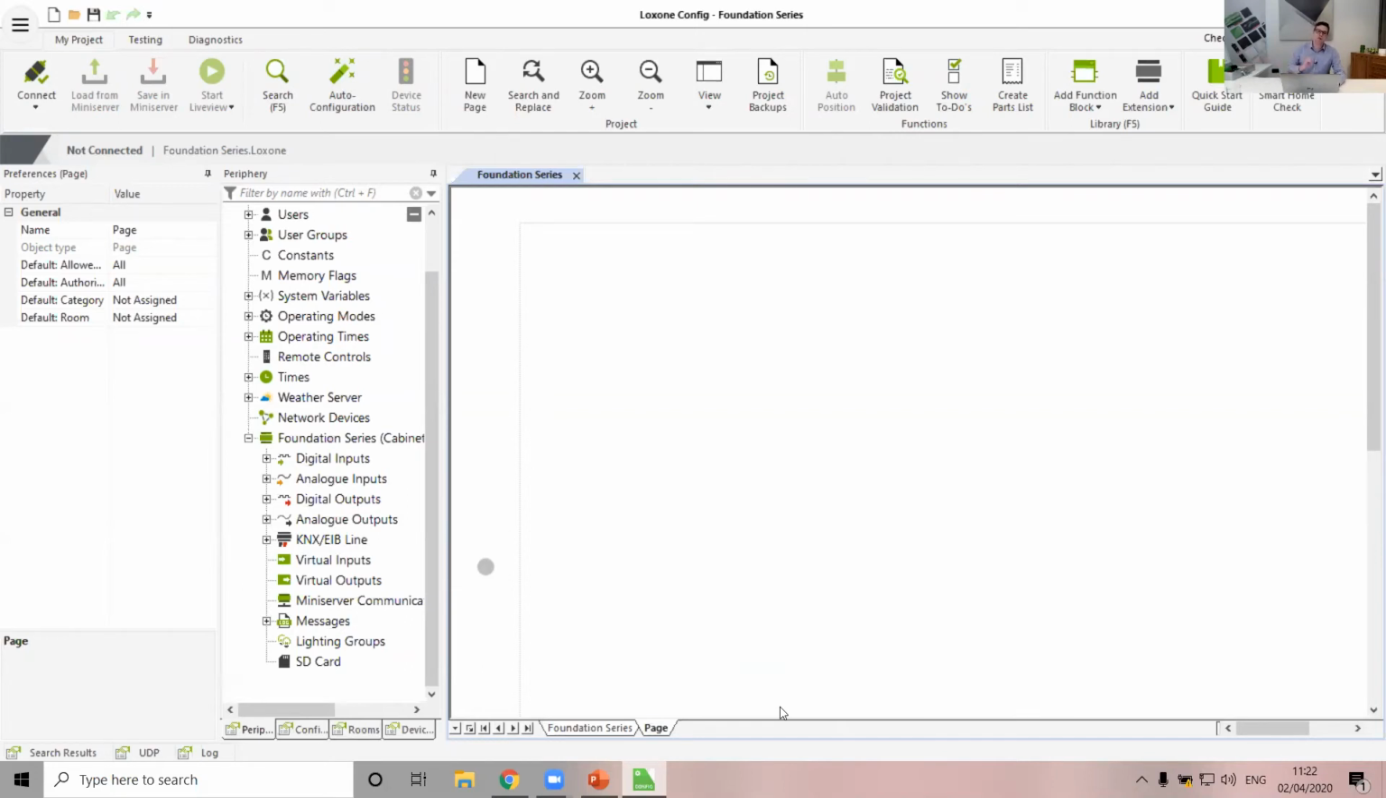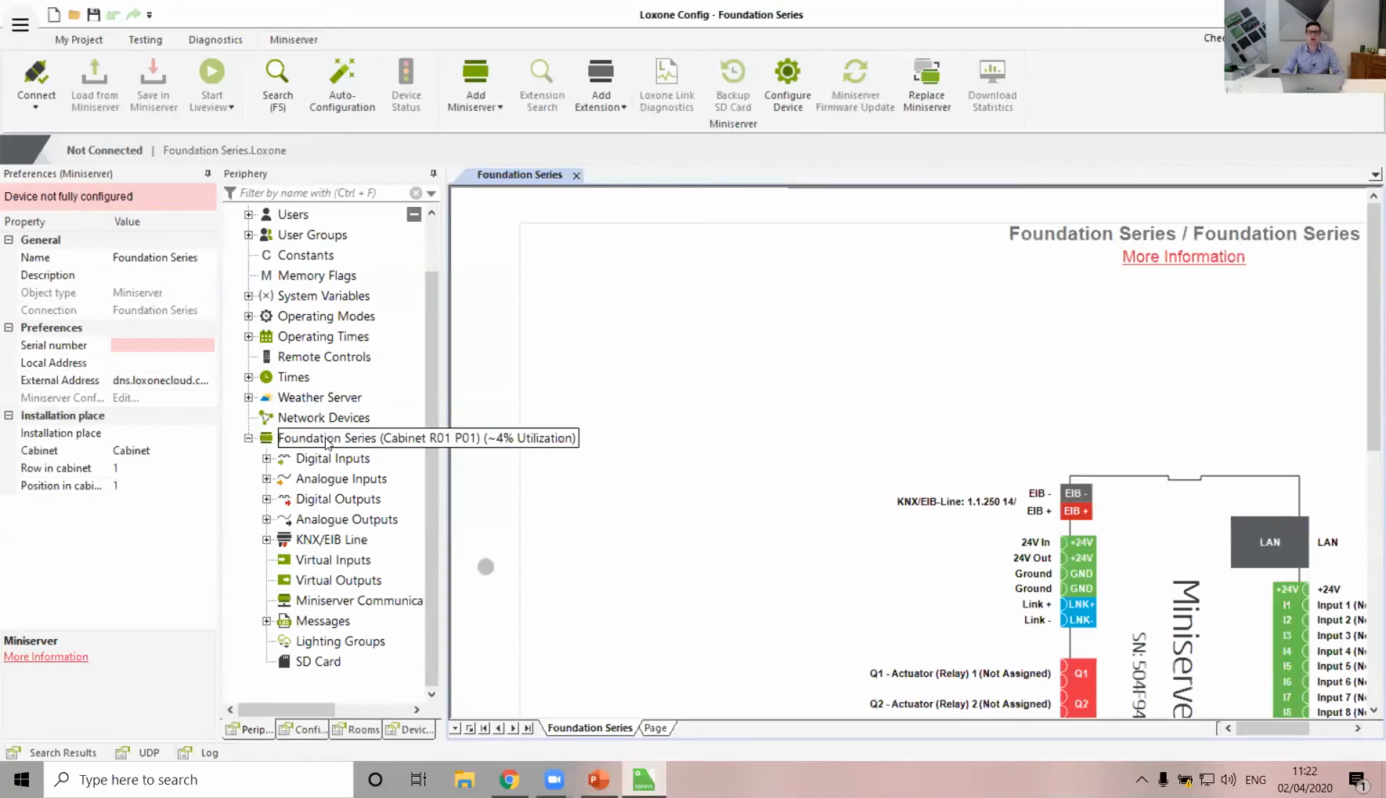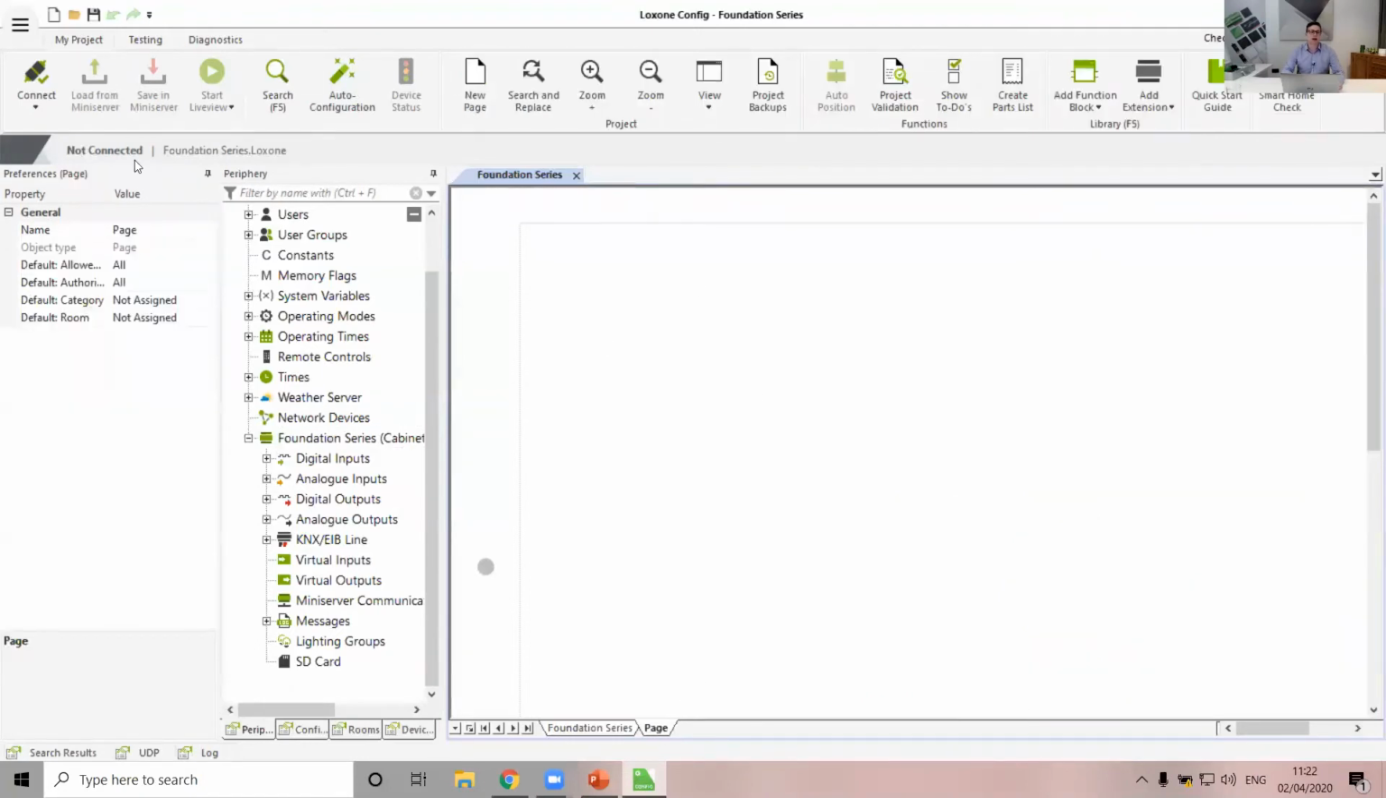And then before I start explaining inputs and outputs and the differences between them, the final bit on config is the ribbon at the top. So this ribbon all the way along the top here. Again, it will change depending on what you've selected to show you the most relevant options for it. So if I select the Miniserver, you can see that the ribbon changes to show me the relevant options for the Miniserver. Whereas if I select the page, it shows me the relevant options for configuring on a page.